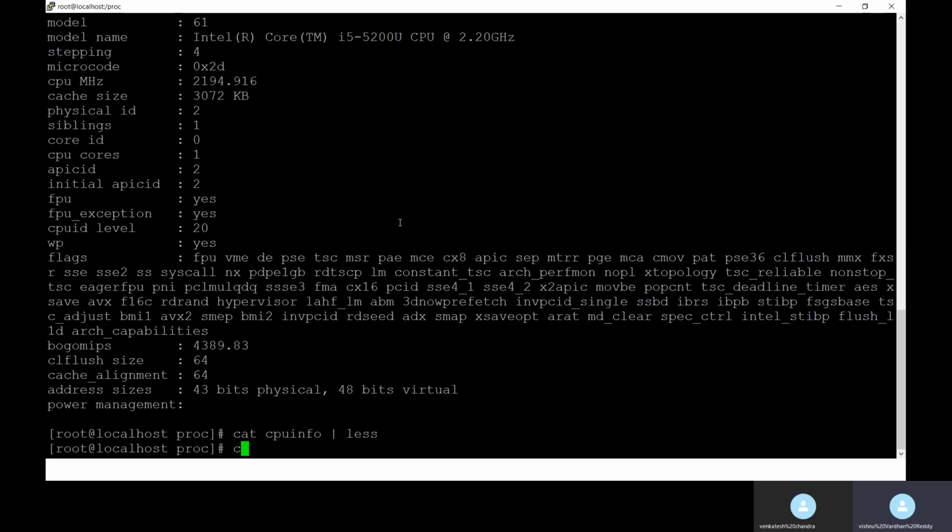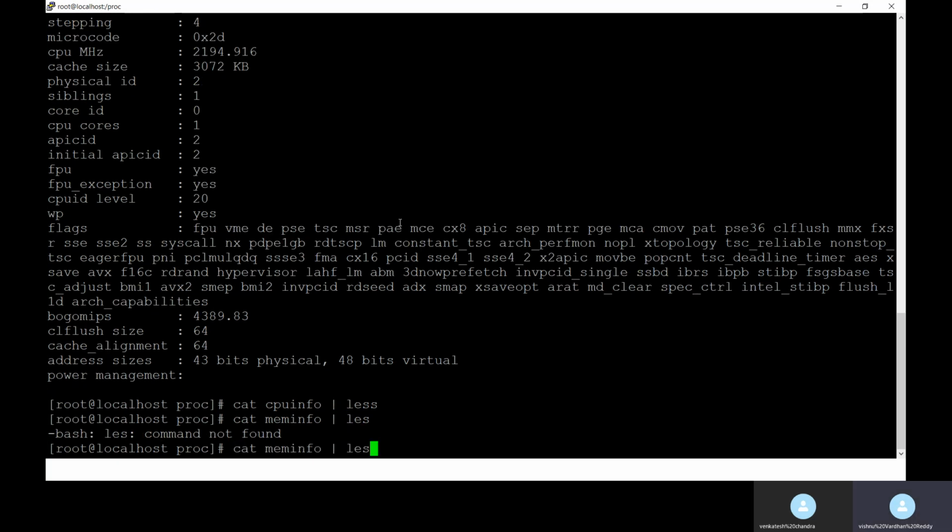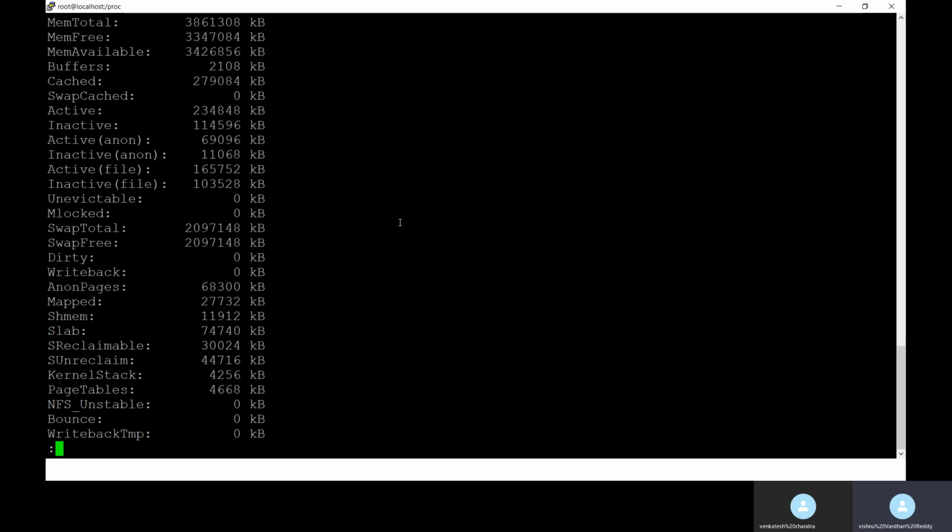So people will ask some questions on this directory. What does this directory contain? Meminfo. Some interviewers will ask how to check the CPU information, how to check the memory information. You can tell them under /proc, cpuinfo, you will get the complete CPU information, and meminfo for memory information. So it is checked from under /proc.